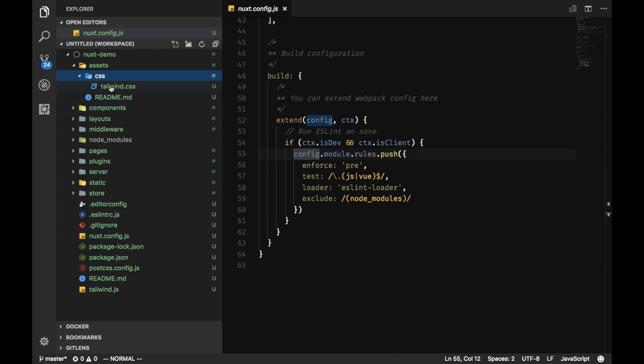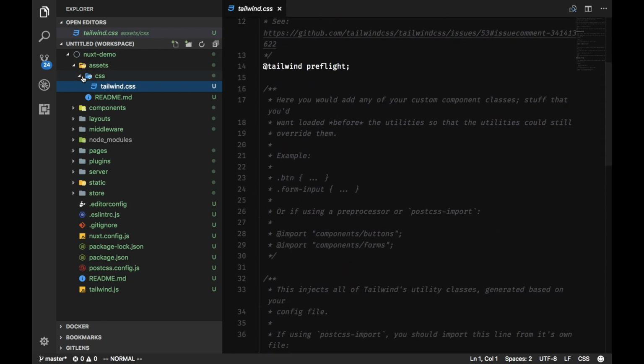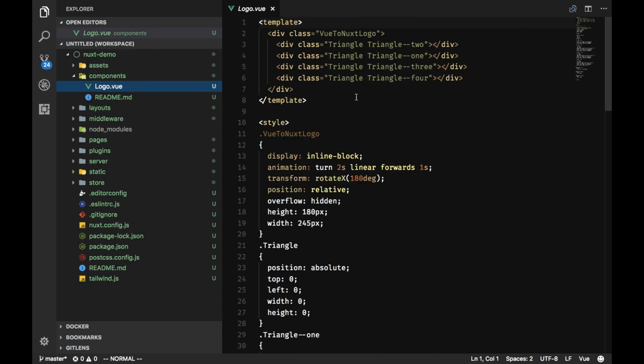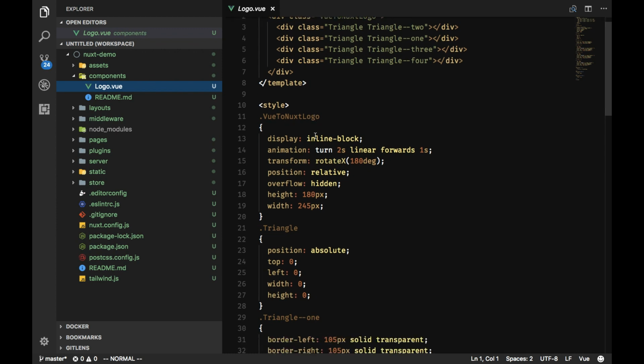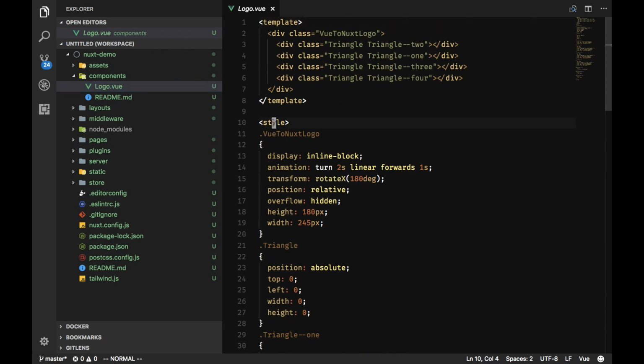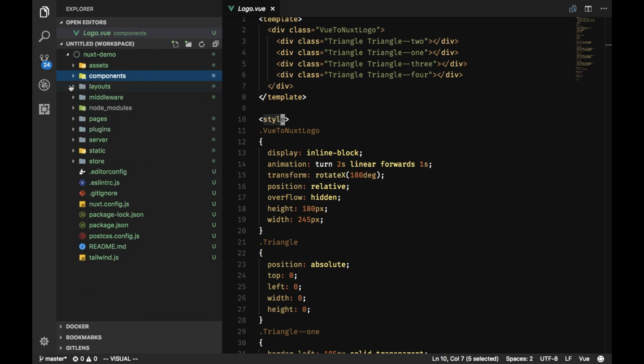So there is a CSS folder as well, where our CSS assets exist, and here is the only file, tailwind.css, with our base Tailwind config. Let's switch to components. So the components folder is a base folder for Vue components. You can see there is a single component for now. It's called logo.vue, and here we got a Vue component in a single file. So here is template, our style, and without any script tag because it doesn't contain any logic.